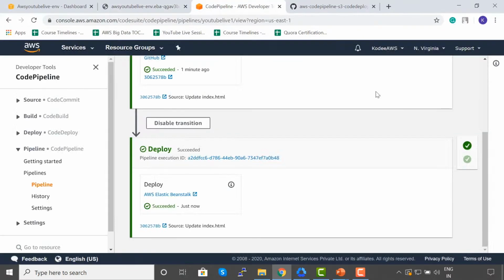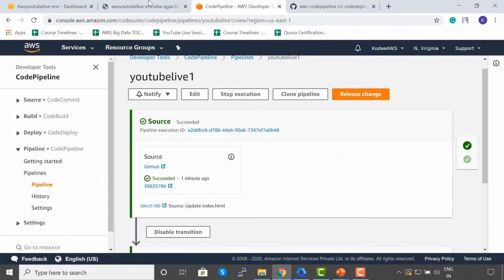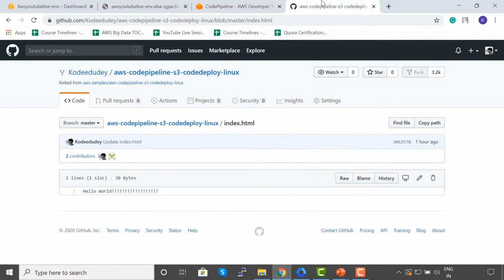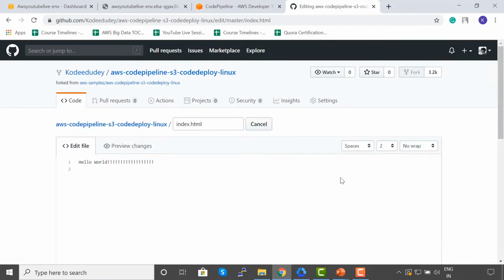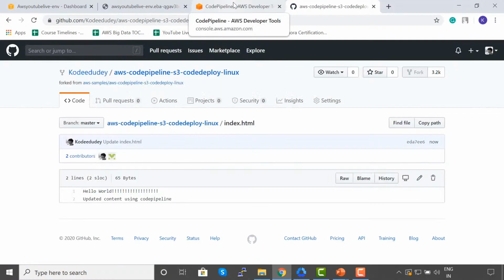But how to test whether this is a CI/CD pipeline, that is, whenever the code changes, how will the website be changed? So now let's say it is hello world. Without doing any other change, I'm going to make one small change in my code in this particular repository, and I'm going to commit it into the master branch. Once that is done, you will be able to see. So I'm just going to type updated content using code pipeline. I'm not going to create another branch. I'm going to directly commit it into master branch. Okay, so that is done.